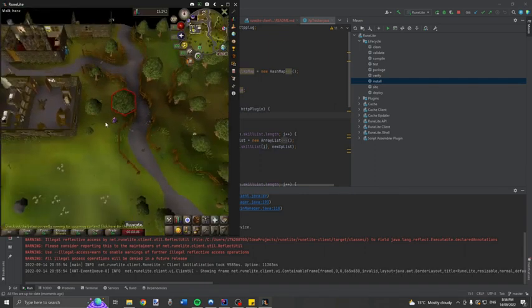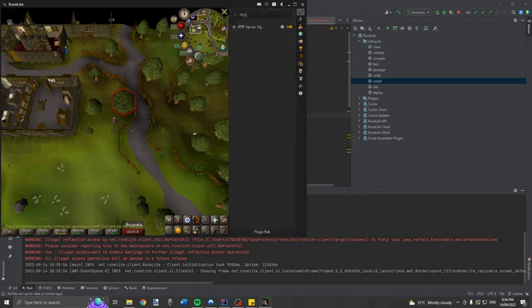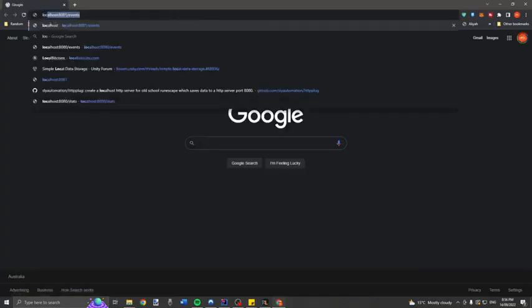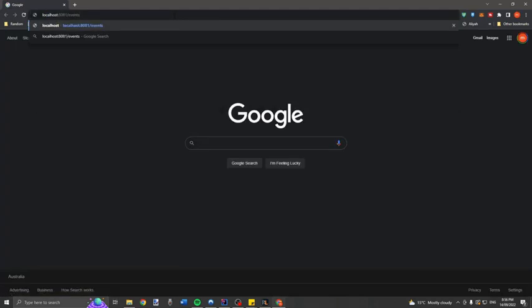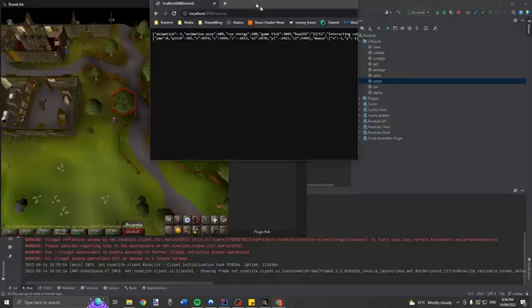So as you can see, it's now working, and what we can do is test out the plugin. So in settings, I typed in HTTP, there's the plugin for the HTTP server, and also when I go and click on and type in localhost, which is the plugin that displays all the values, there it is. So there's all the values.